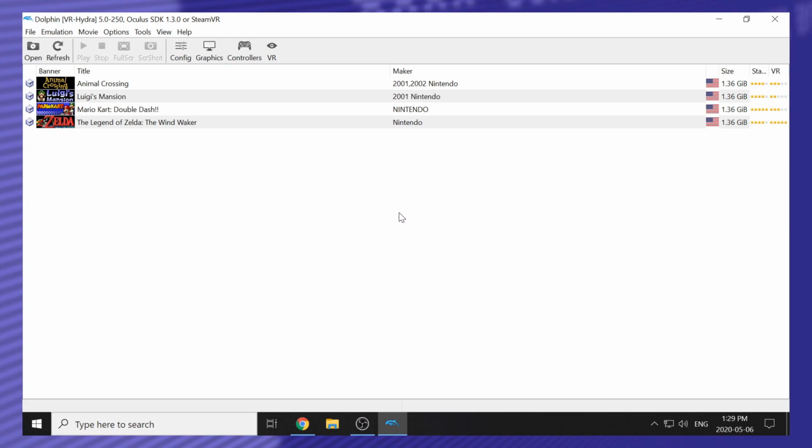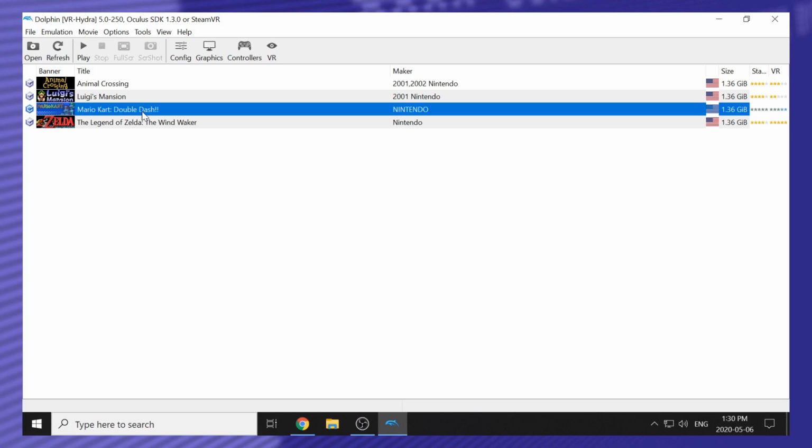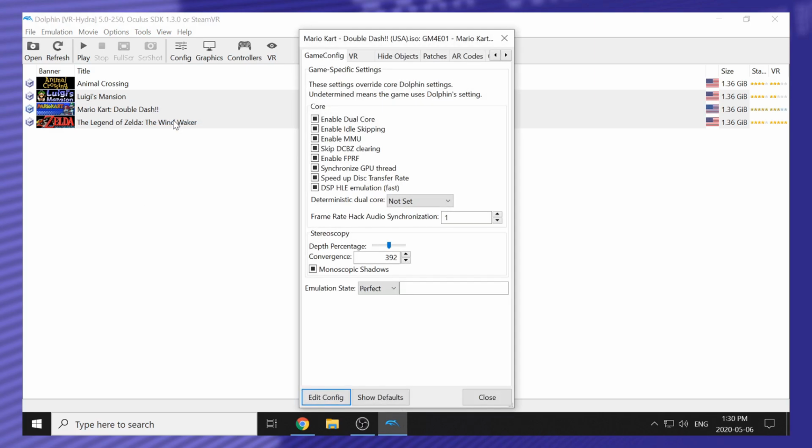Now we have to get into the game-specific configurations, because you can double-click on any one of these right now, and it will work in VR, but it will have bugs. For example, Mario Kart had a problem with the HUD. It was a big block of garbage in front of my face. I couldn't see the track or the karts. So to fix that, click on it, right-click, and go properties, and then you'll have your game config.